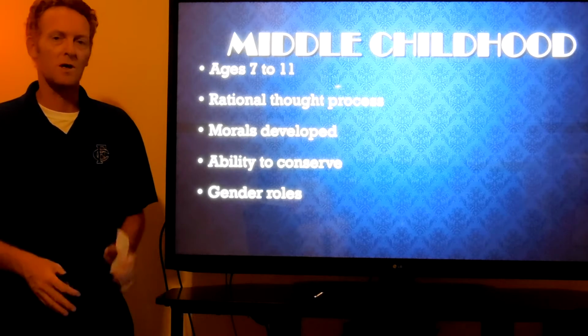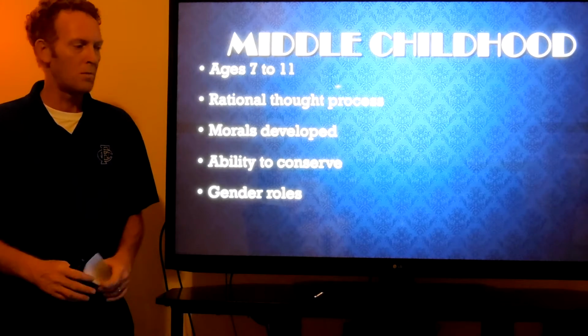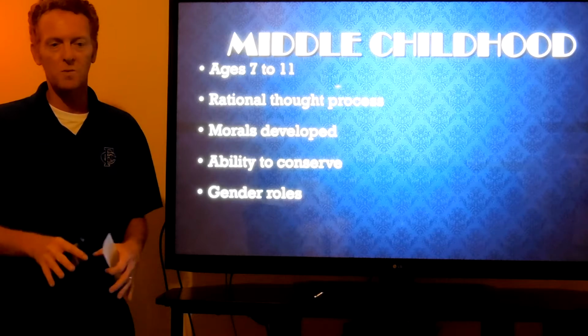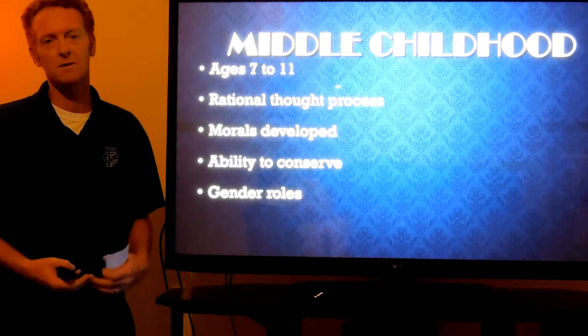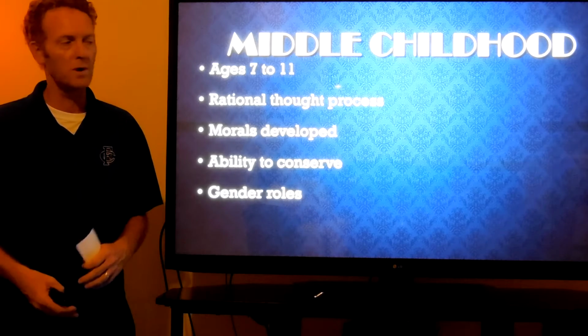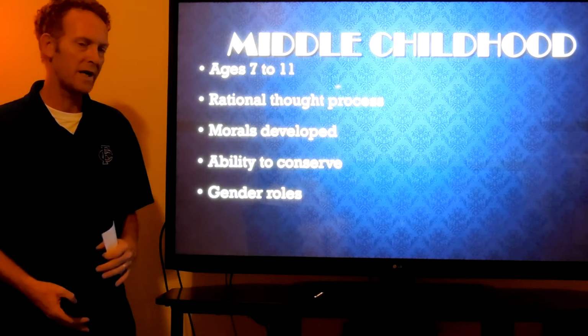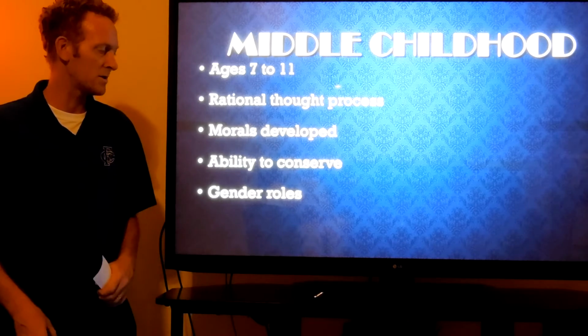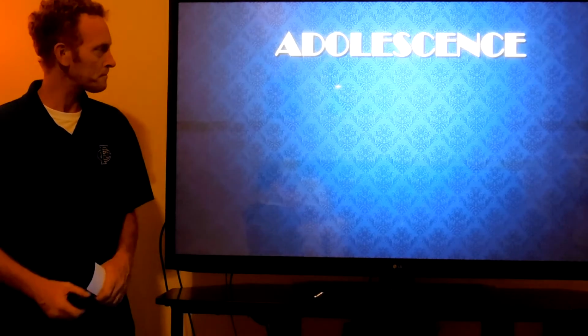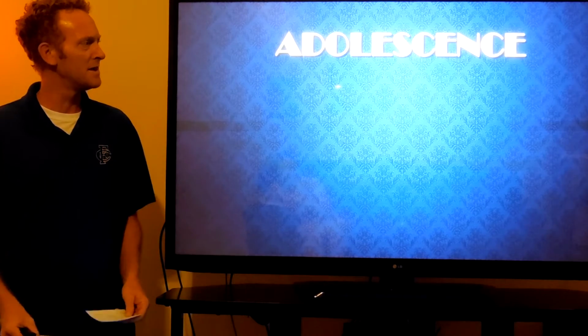And gender roles also become a part. Boys playing sports, girls playing with dolls, those things become more prevalent. They see that in their peers. They want to fit in a group. So at this age, boys want to play with boys, girls want to play with girls, so they start identifying with gender more. And then your adolescent stage.